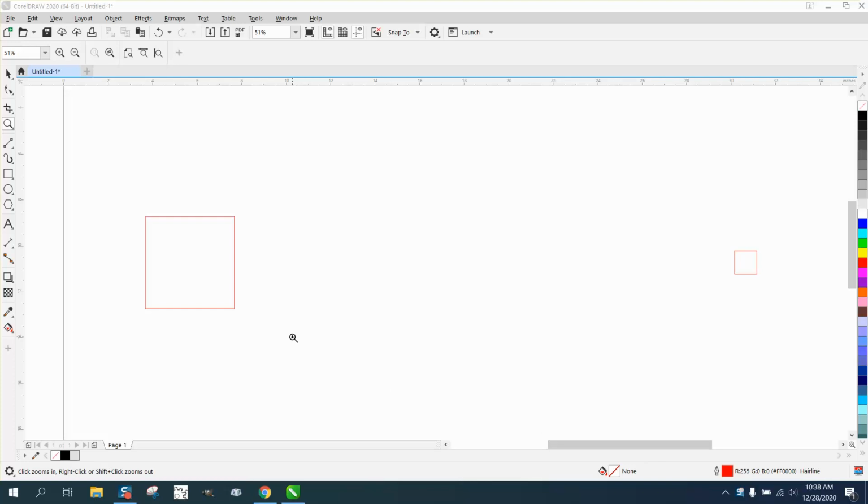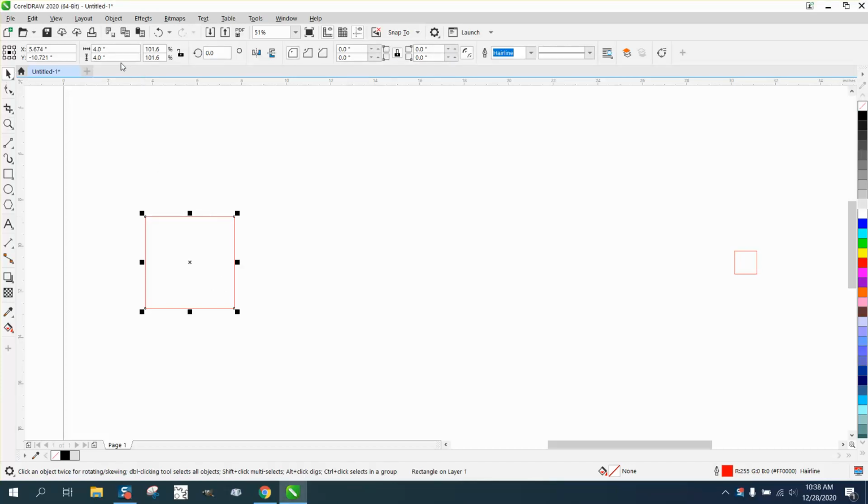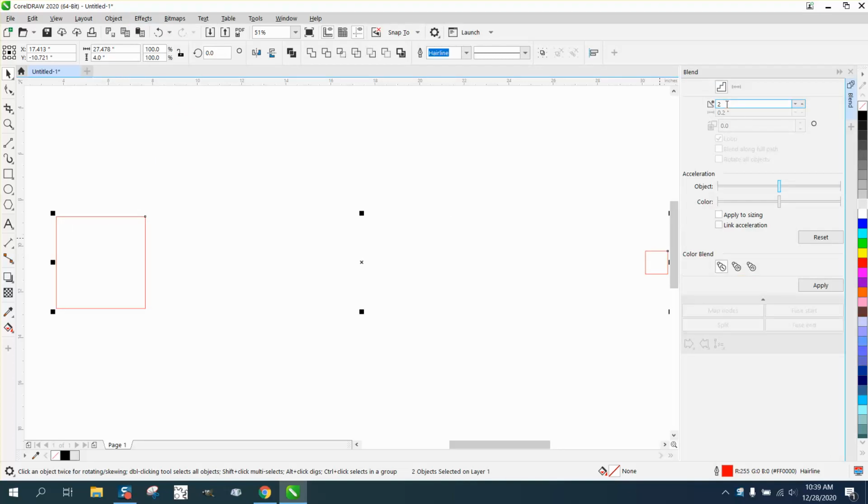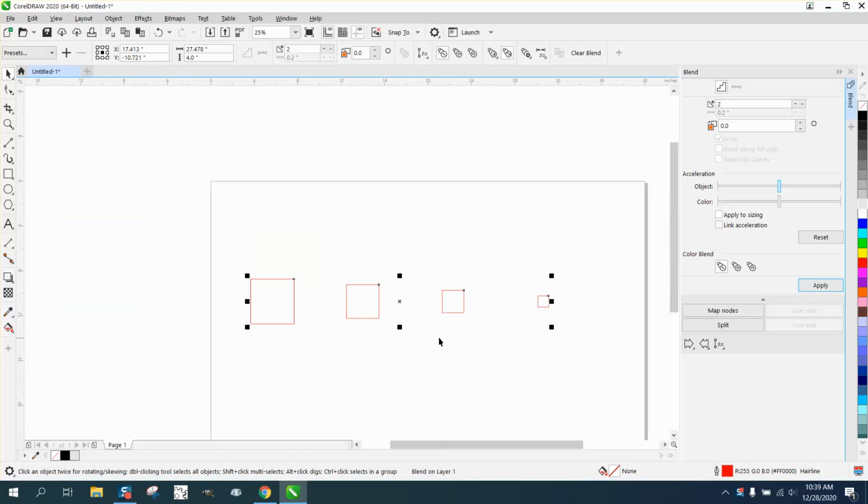Somebody left me a message on one of my videos wanting more about the blend tool. So I thought I'd show them about blending different shapes. We've got a 4-inch square and a 1-inch square. If we select them all and go up to Effects and Blend, and blend 2 times, which will give us 4 objects, and we hit Apply, it'll blend those.